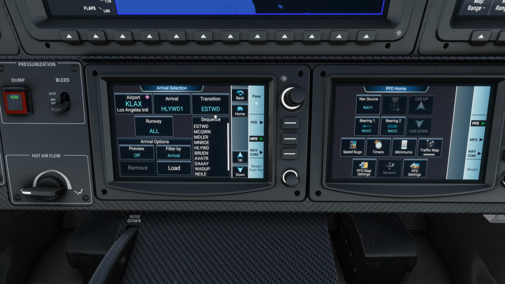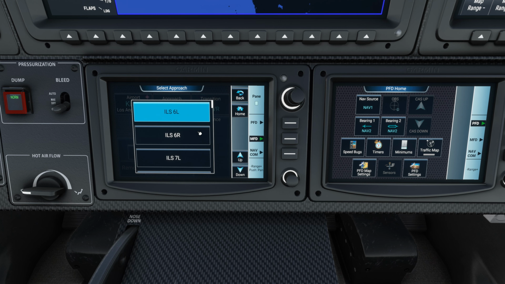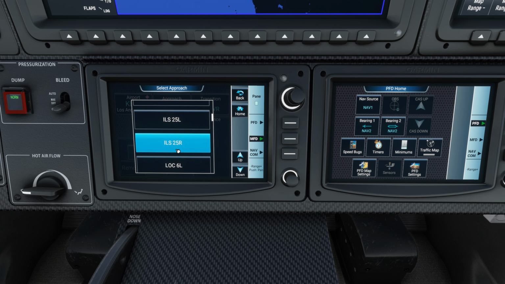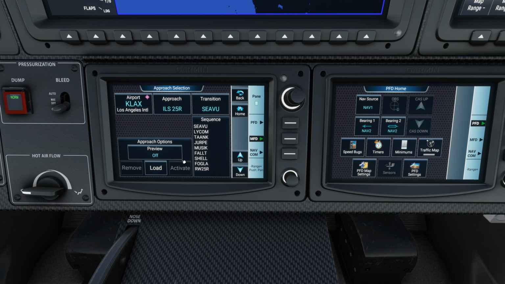Again, just working with what I'm familiar with, and the Eastwood transition. And let's see here. Let's go ahead and load. That's perfectly fine. And let's go back and find our approach. ILS, from this angle, I like to use 2.5. And we're going to be using the C-View transition. And load. Okay, so I'm not having that issue.